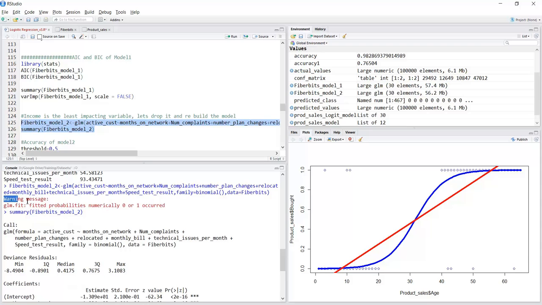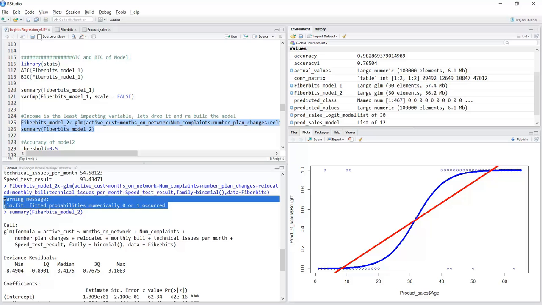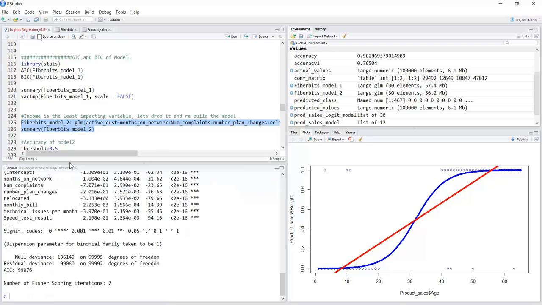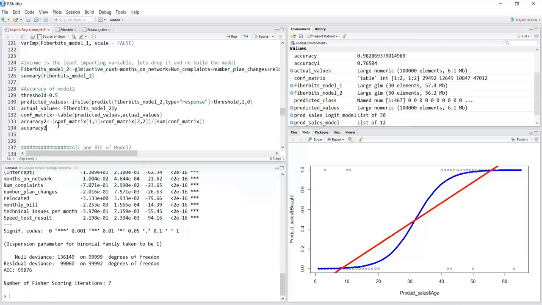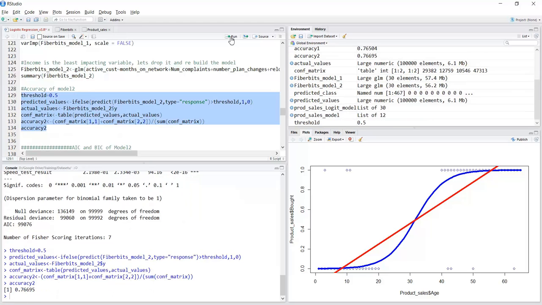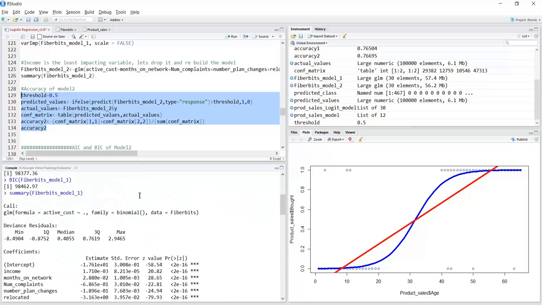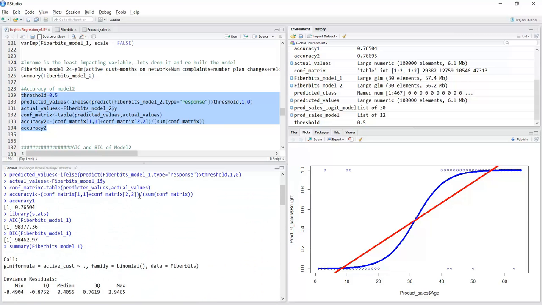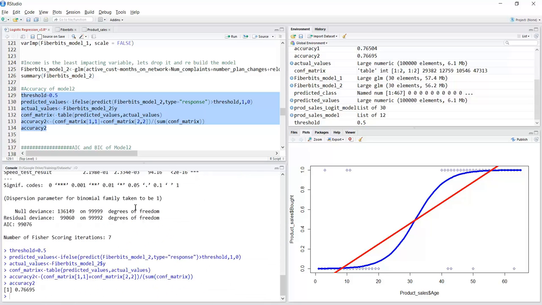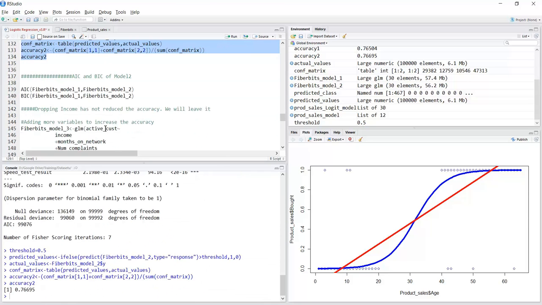Don't worry about the warnings. It just says fitted probabilities numerically 1 and 0 occur. That's fine. That's just a warning. It can happen. And then find the accuracy of this model. By dropping income, which was one of the least impacting, my accuracy hasn't really been affected that much, because accuracy before was around 76% only. Here also accuracy is around 76%.